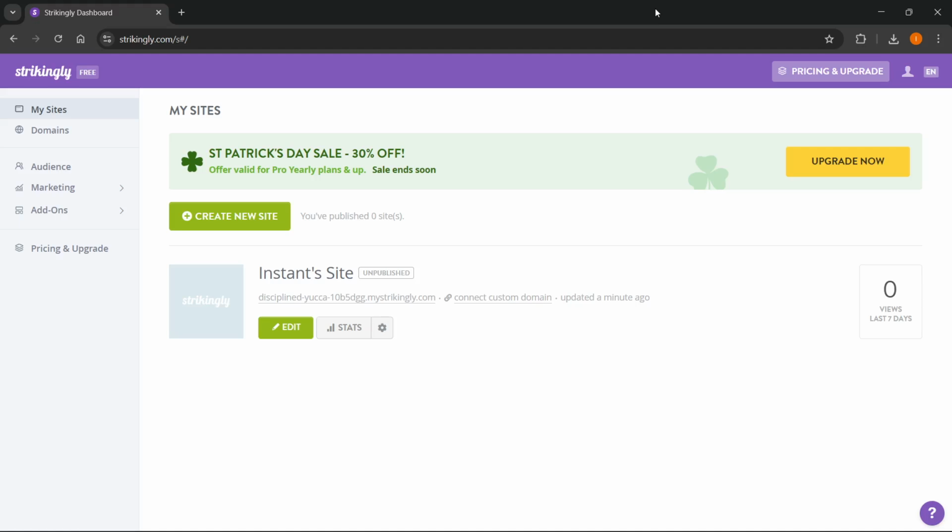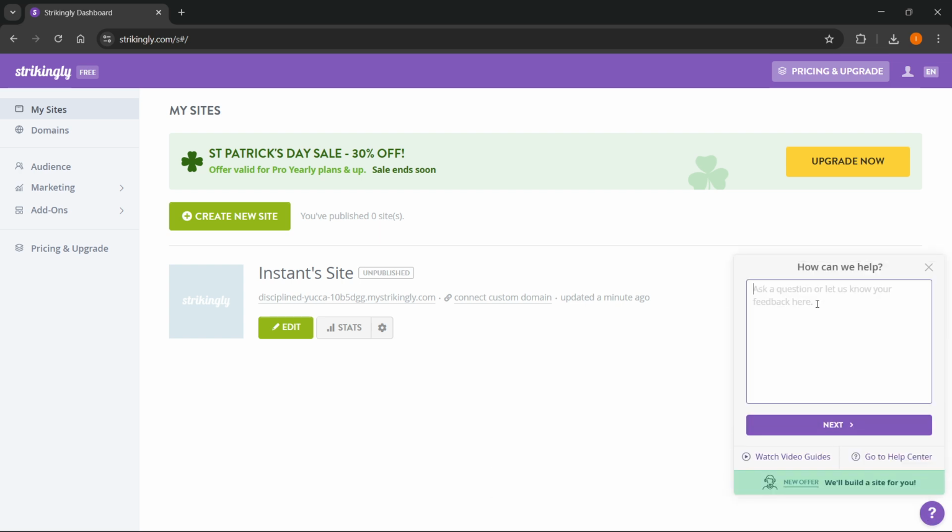In this video, I'm going to show you how to delete Strikingly account. Now, the first thing you want to do, you want to be anywhere inside your dashboard and then go to the bottom right, click on the question mark, and then where it says ask a question, just type in how to delete Strikingly account or just delete or close Strikingly account and click on next.